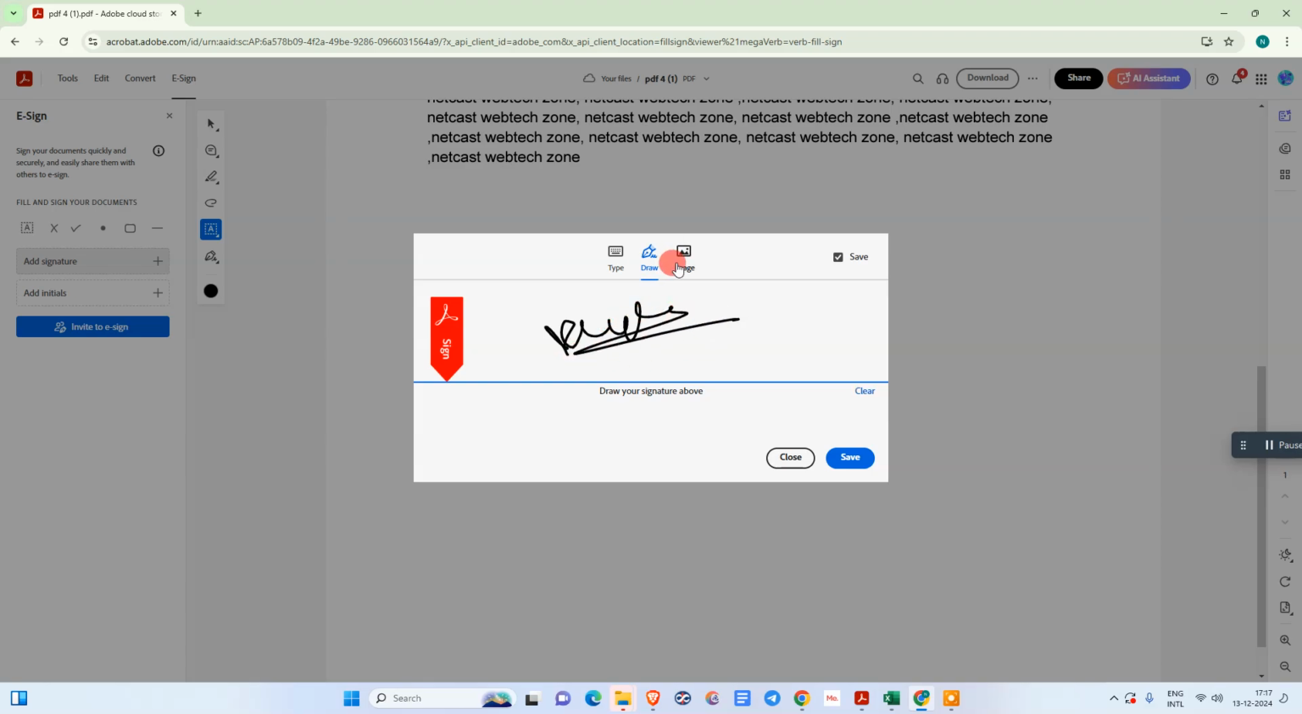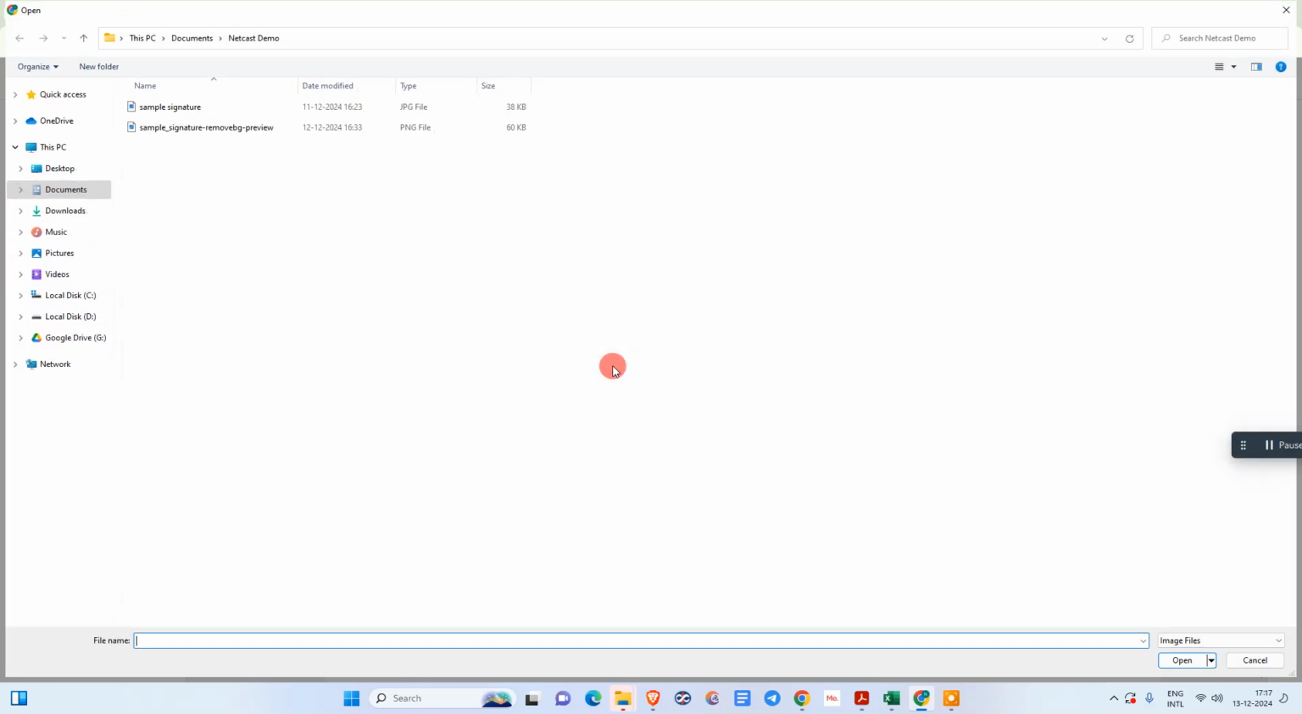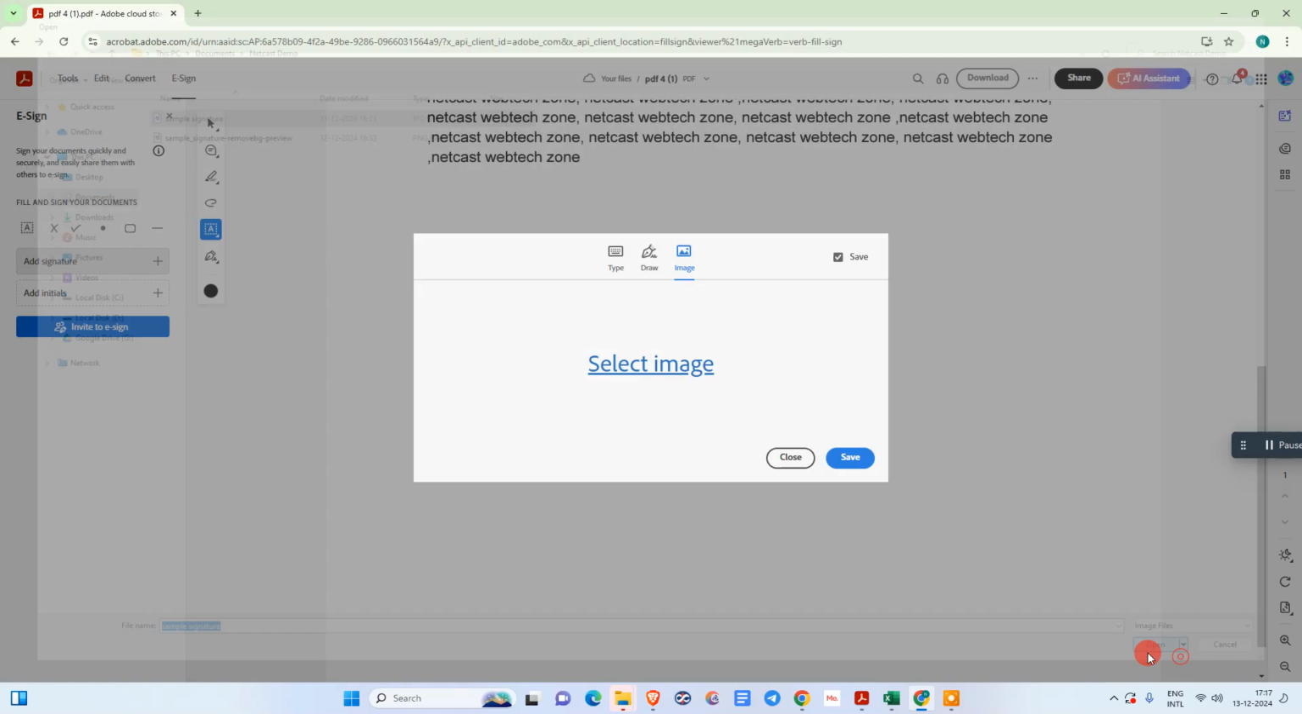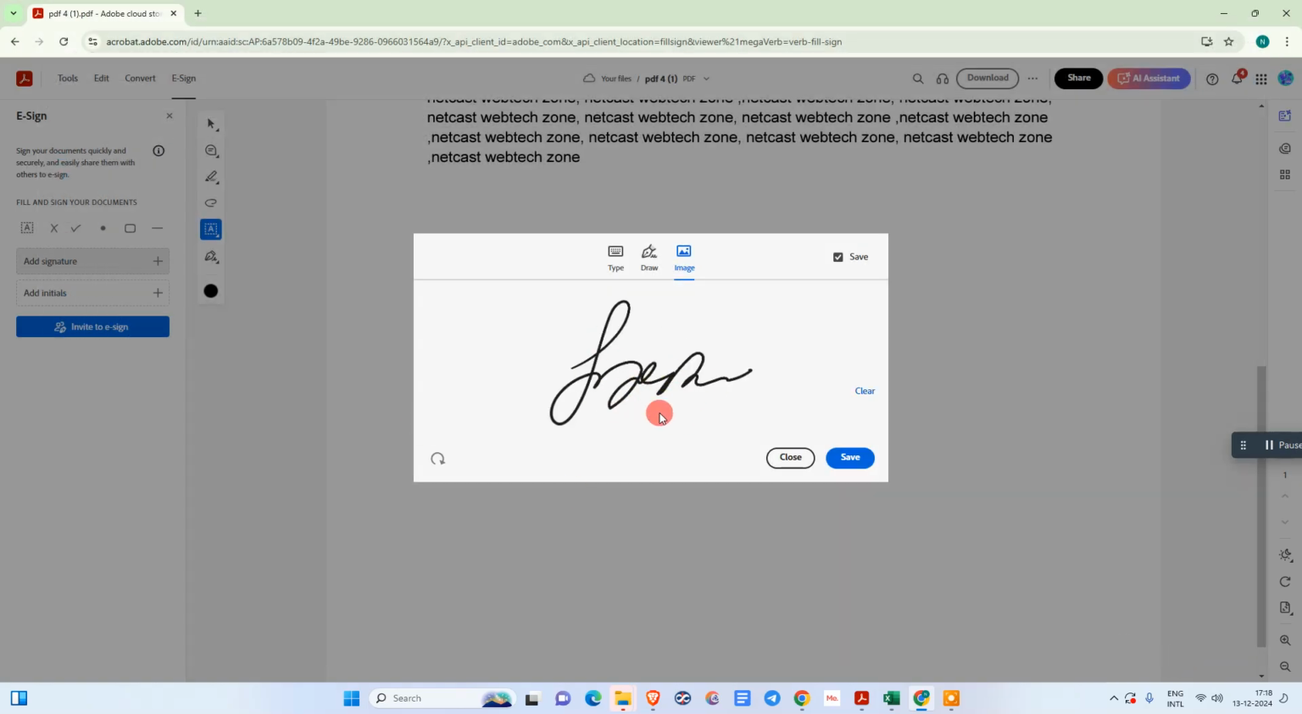The third option, image. You can simply take a photo of your signature. First sign on blank paper, then take a photo with your mobile, send it to your computer, and select that image file of your signature and open it. The background will be removed automatically and the signature will be highlighted automatically. After that you have to save.